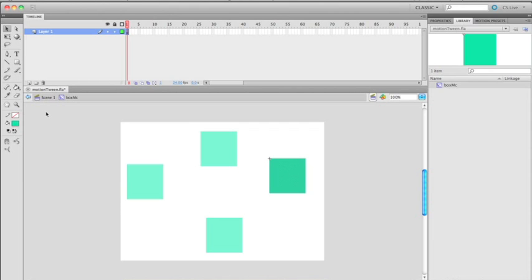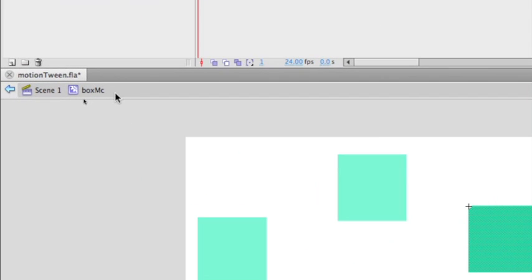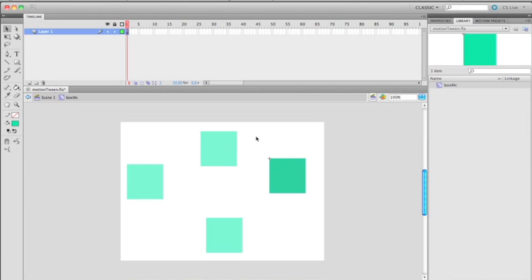What does this say? We're on scene 1 inside of box MC movie clip, right? To get outside of the symbol, to get back out, you just double click on an empty space. So double click on the symbol to get in, double click outside of it to get out. Pretty easy, right? And this always tells you where you're at. So let's say I decided to get in. This is the timeline for the symbol, by the way. It's no longer that same timeline.